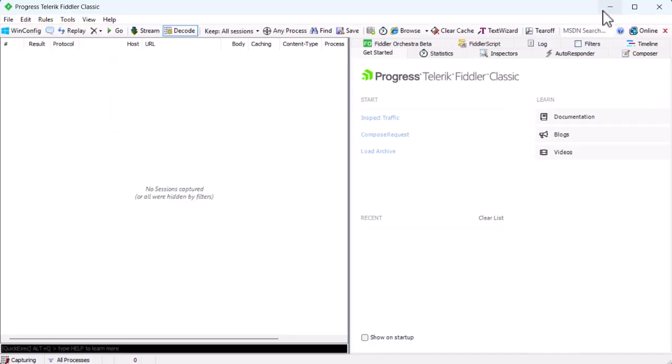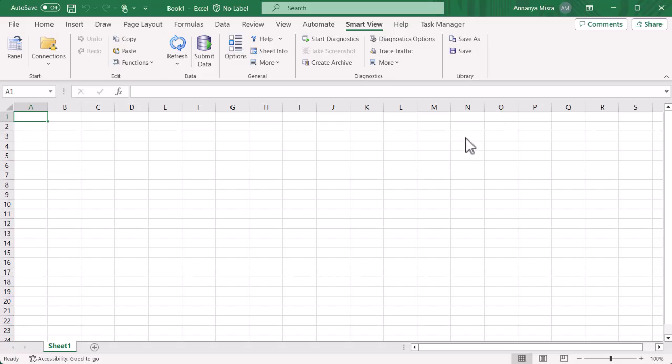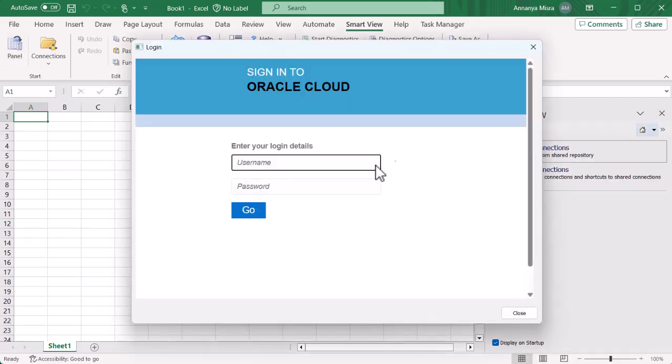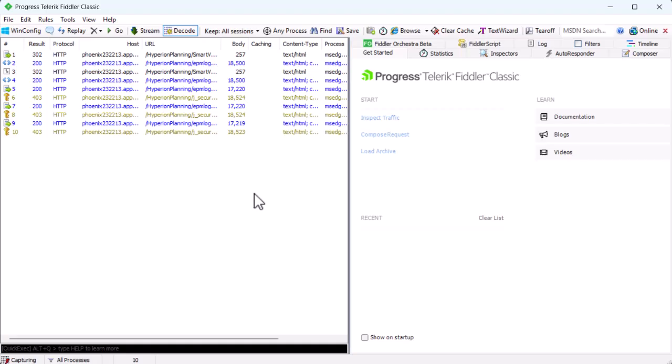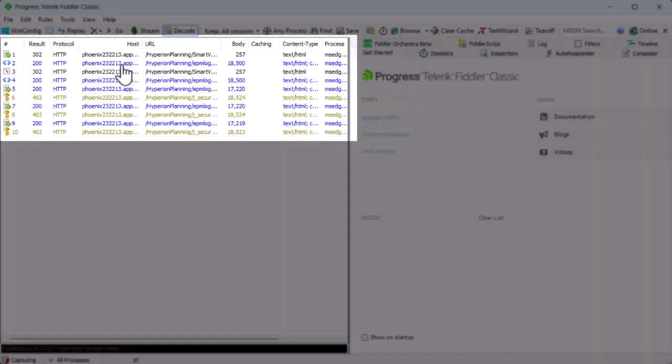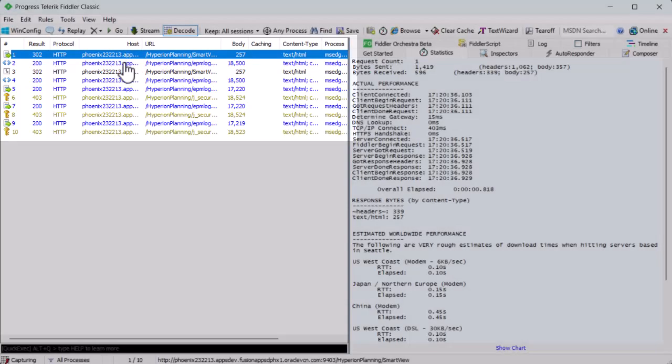Minimize Fiddler, do not close it. It's time to reproduce your Smart View issue. Launch Smart View and perform the steps that might have caused the issue you ran into. When finished, minimize Smart View and return to the Fiddler window. Notice that the Sessions window now contains log entries.